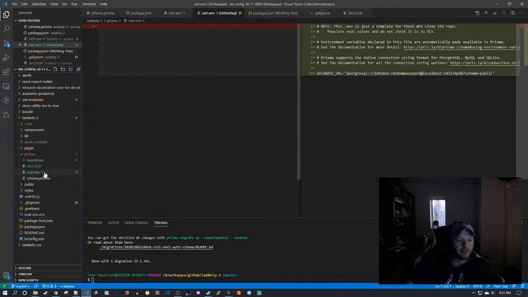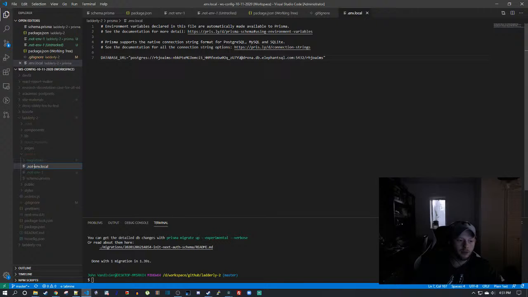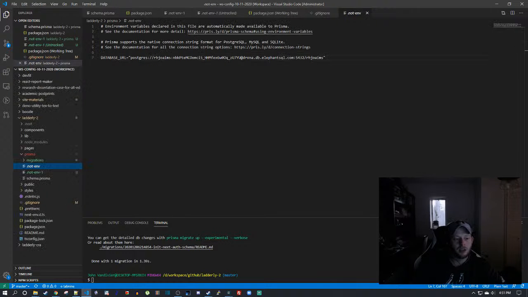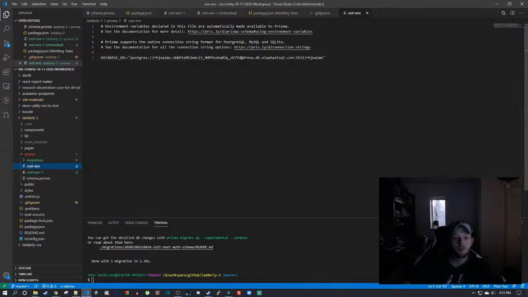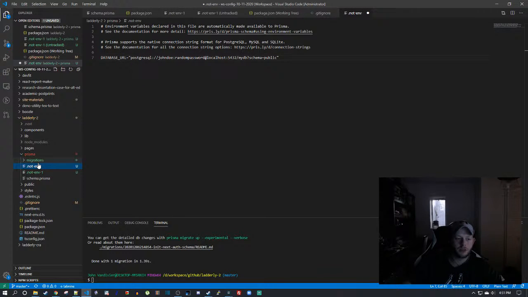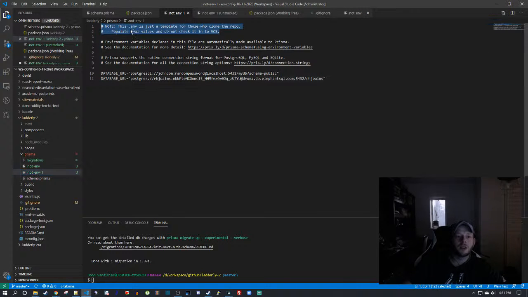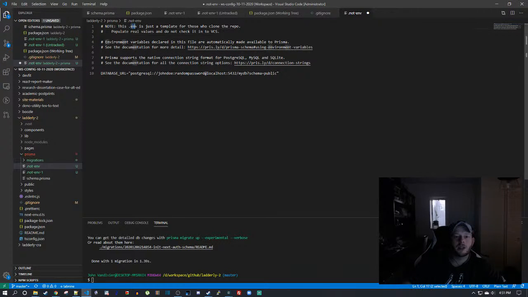Then I'm going to have something called not env. And it's going to have this fake data. And then I'm going to have not env2, which I'm later going to rename back to env. Sorry, this is complicated. Okay. It's not env, this is all fake. Note, this is just a template.